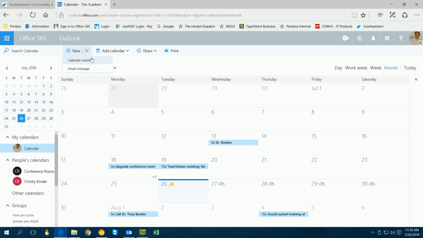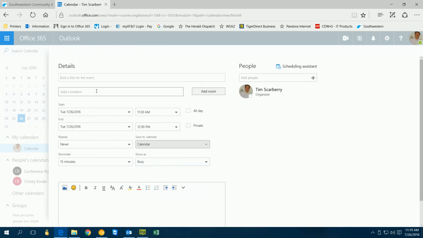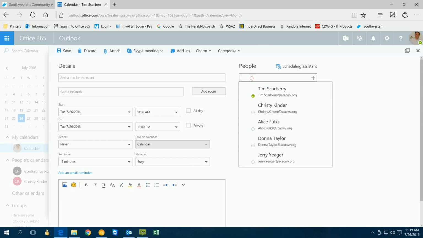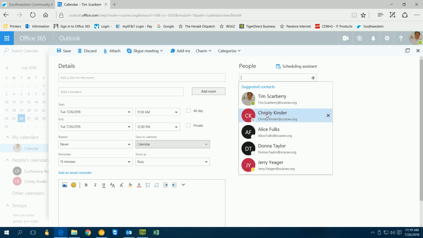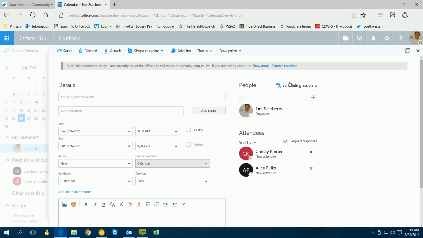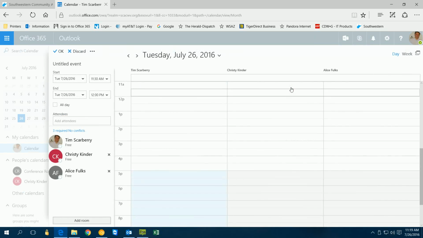If I was to go here and click New Calendar Event, you can put in the details for it: the date, the time, if it repeats or not, and additional information. Right over here, we can tell it who is invited to this. So if I pick Christy and Alice, and I hit Schedule an Assistant, it's going to show me their calendar. Are they available or not?